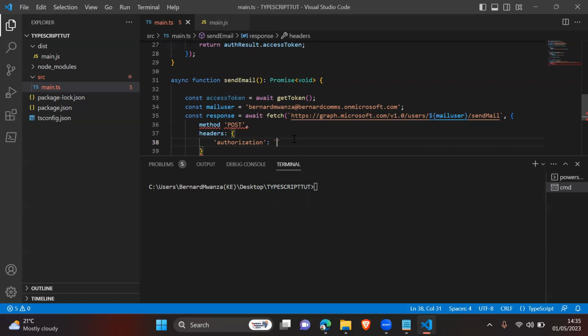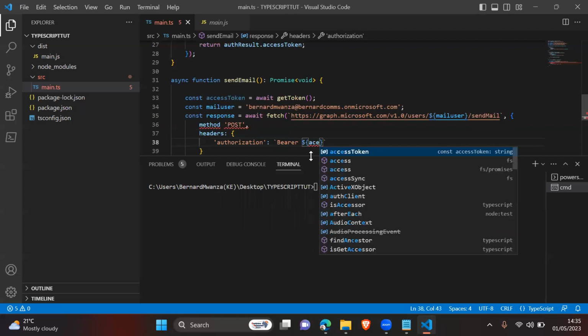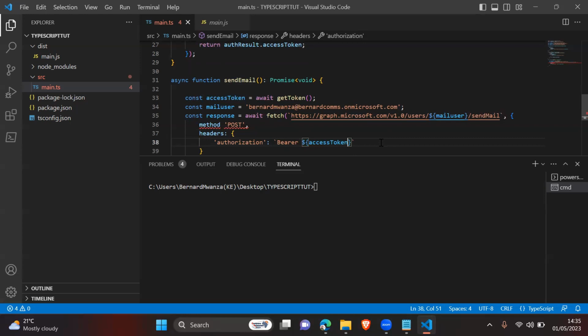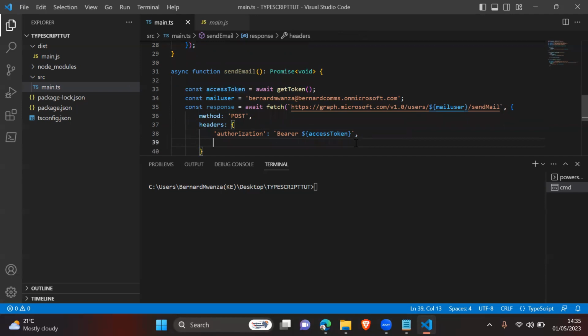So bearer. Just the token variable there. Oh, I'm getting an error on method. Oh, okay. I forgot the colon. Just like that. Next, we're going to pass in the content type.